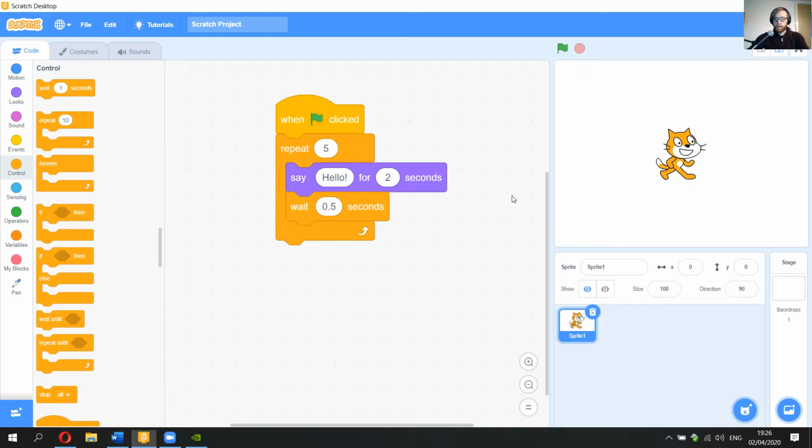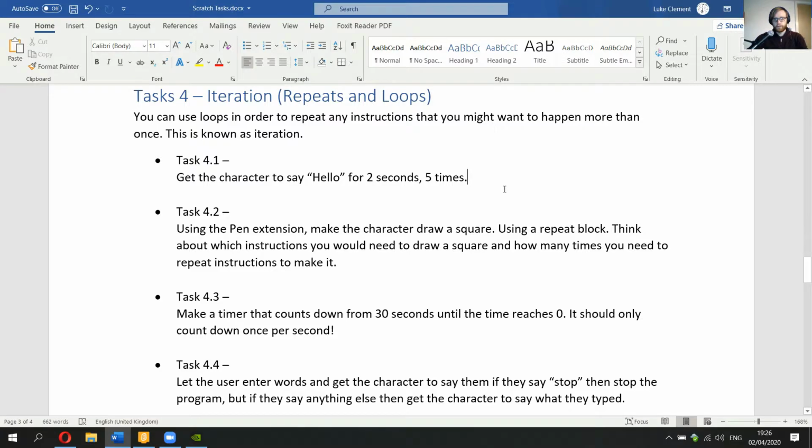And now what I want you guys to do is try and do the other tasks on your own. And obviously pause the video as you've been doing, and then come back and I'll show you how to do them. So for the next one, you actually need to use an extension. So I'll show you how to get this extension working. So using the pen extension, make the character draw a square, using a repeat block. So think about which instructions you would need to draw a square. If you were going to just walk in a square, what would you actually do? And how many times do you repeat certain instructions whilst you're drawing out a square?